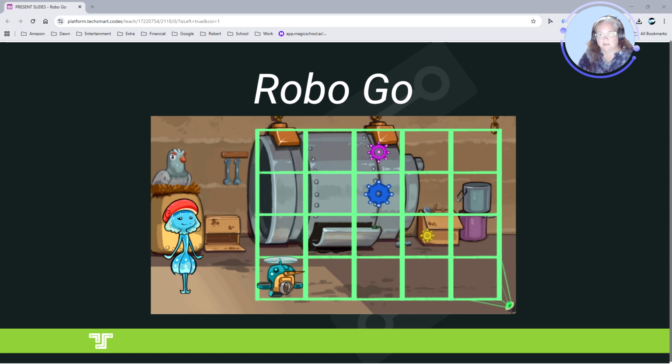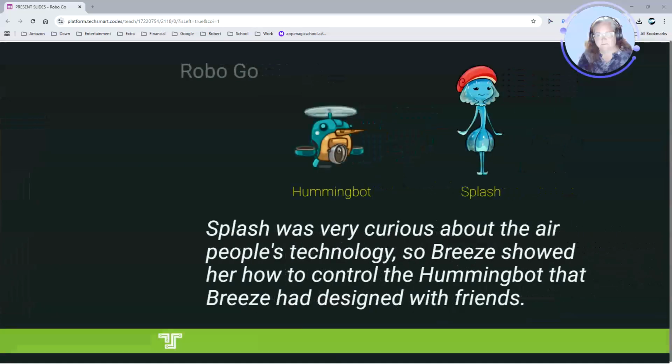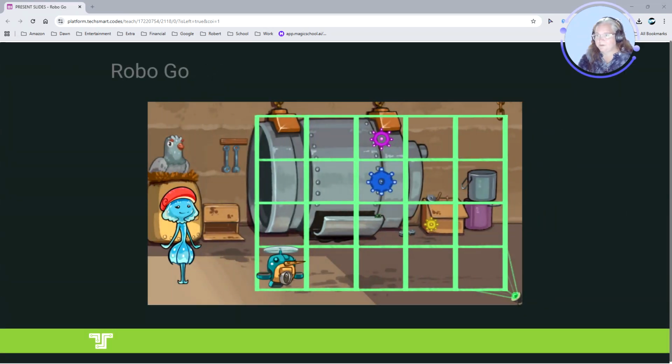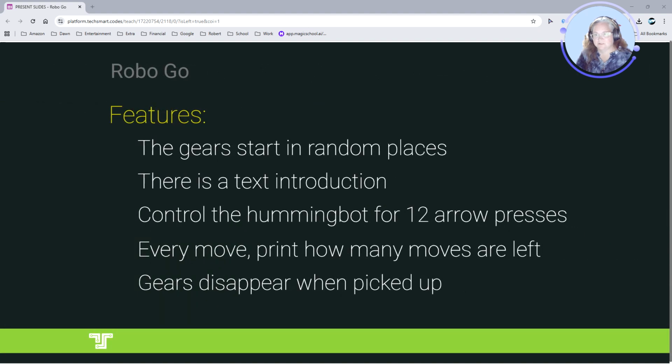In this program, we'll use operators and expressions to calculate the positions for sprites. Here is our story. Splash was very curious about the air people's technology, so Breeze showed her how to control the humming bot that Breeze had designed with friends. This seems like a lot of fun. So when we get to our code, we'll run this program solution and we'll see what we have. Right now, let's go look at our features.